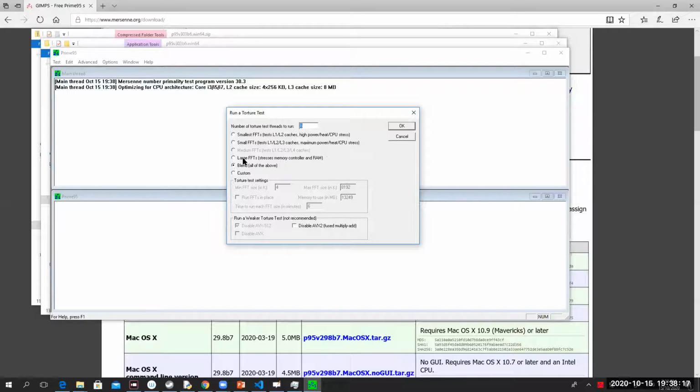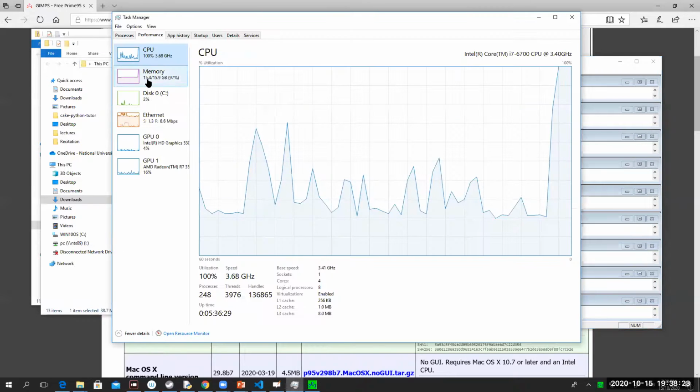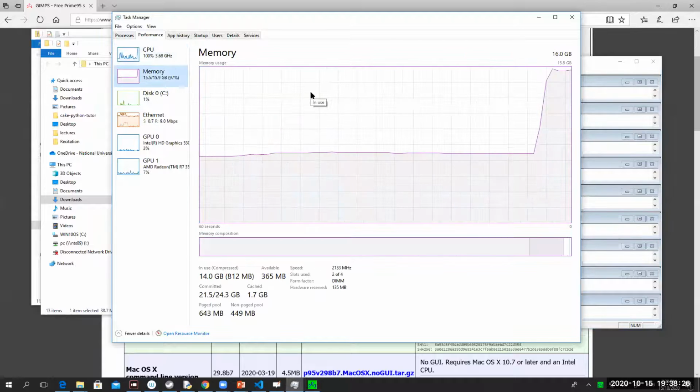So let's blend all of the above. Large stress on memory controller and RAM. Let's try it out. Are you running it? Haven't run it. Oh, running already.